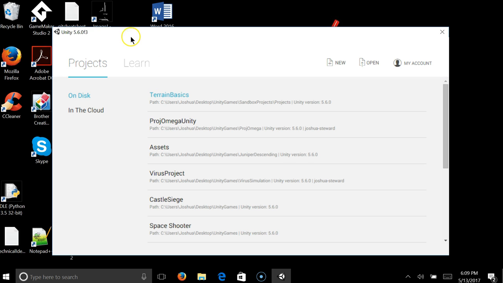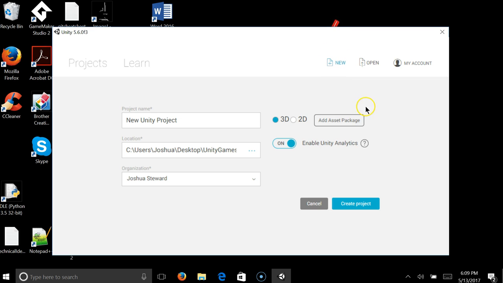So here we have the first window, the project creation window. We have an option to save projects in the cloud or on the disk. So we're just going to go ahead and create a new project on the disk. You just click new here, and we have a couple of options. We have our project name, so I'm just going to name it, say, Sandbox Intro Video. And I'm going to save this.